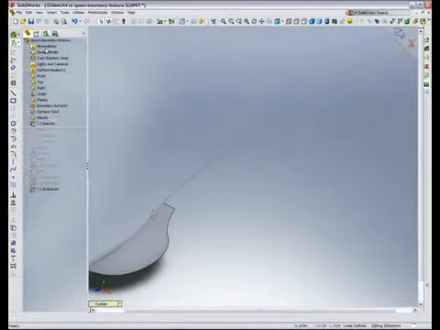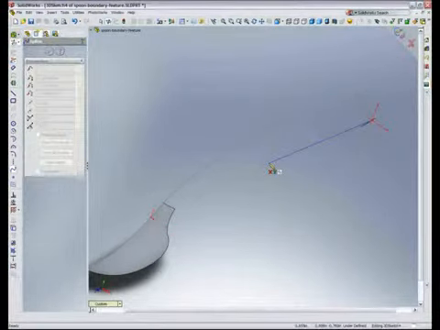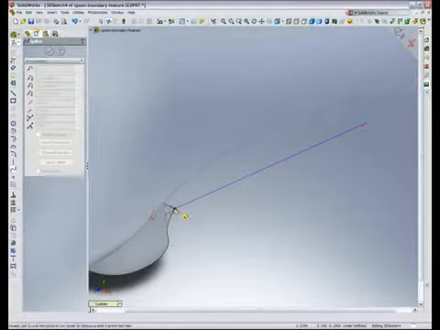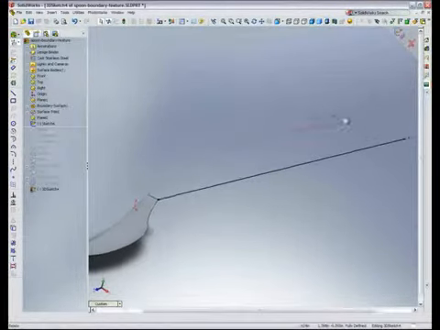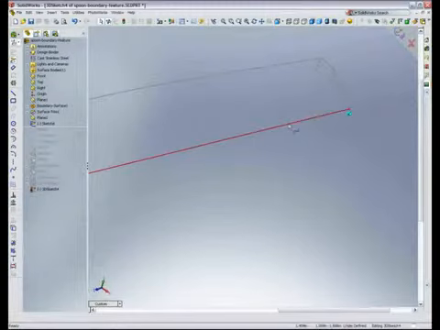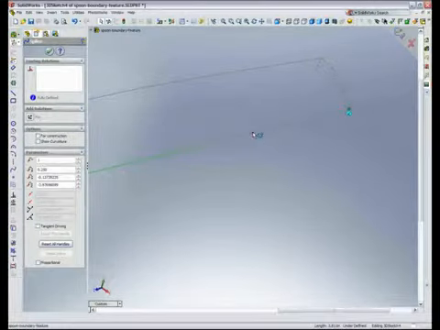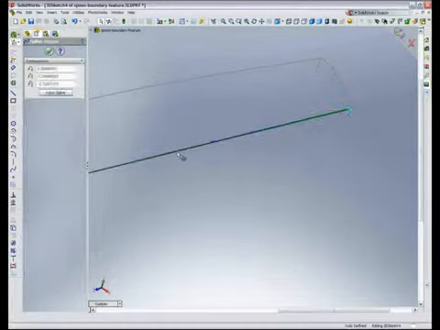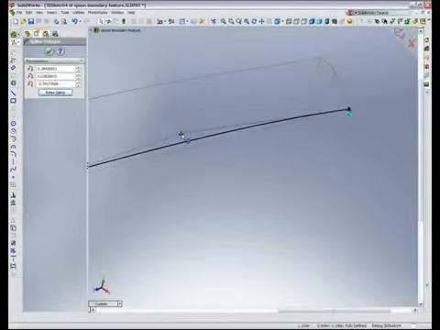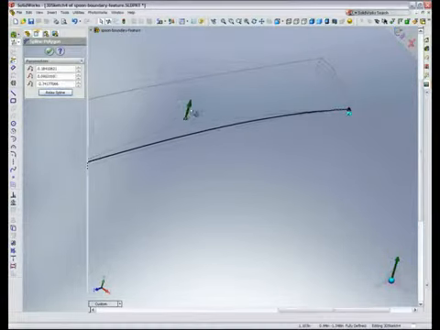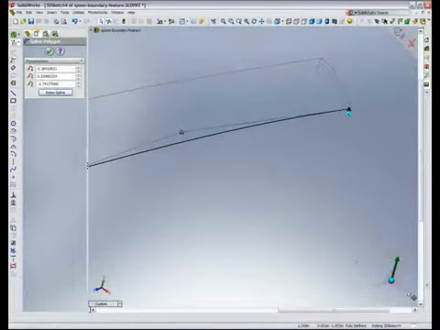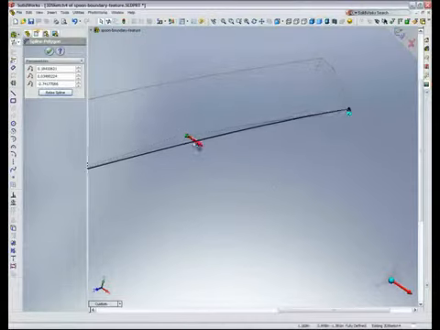Let's create the outer boundary of this handle area using a 3D sketch spline. Now with 3D sketch splines, I can start to move them around using my handles or my control polygon. In this case, I'm going to use my sketch triad to move it in specific directions in 3D space, making it a lot easier to reposition.